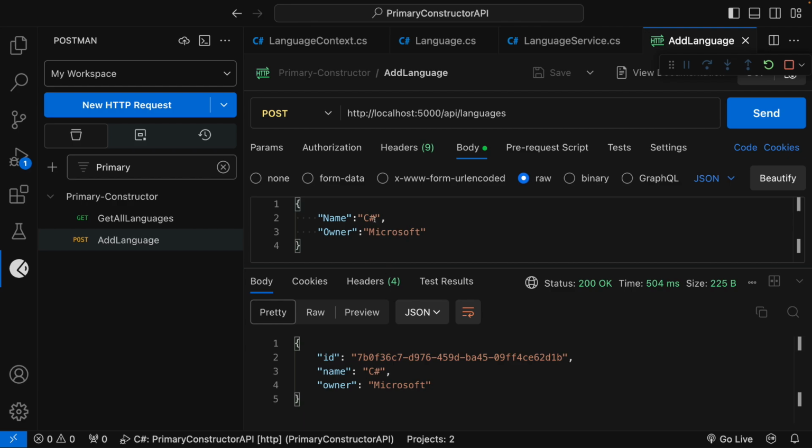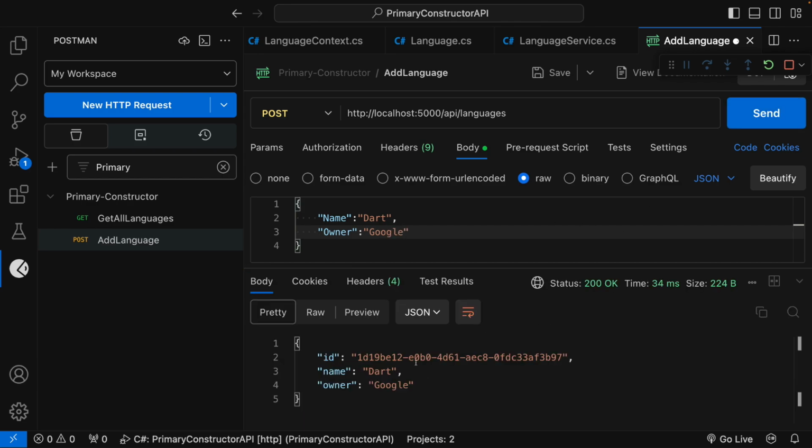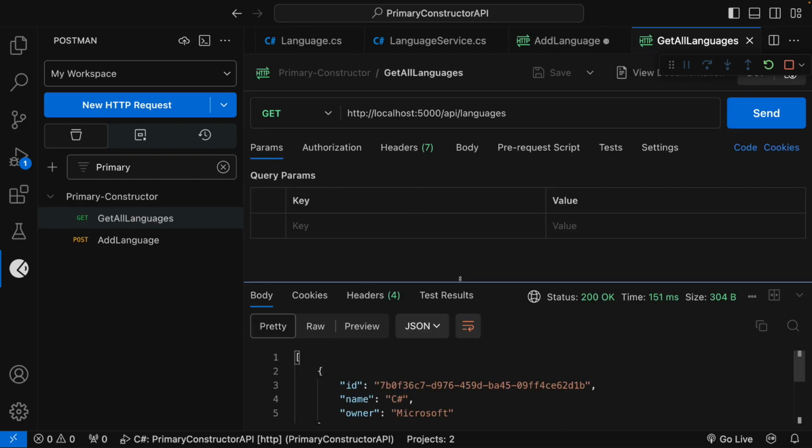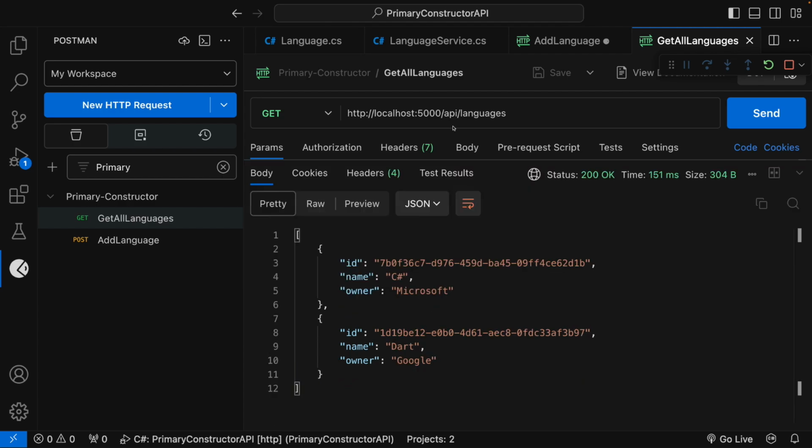Now let me add one more record. Let me give the name as Dart and give the owner as Google. And let me click on the send button. Yes, and here you can see Id is a new GUID with name Dart and owner is Google. Now let me switch to the get all languages endpoint and click on the send button. And here you can see that we got the name C# owner Microsoft as well as name Dart owner Google. So everything is working as expected.